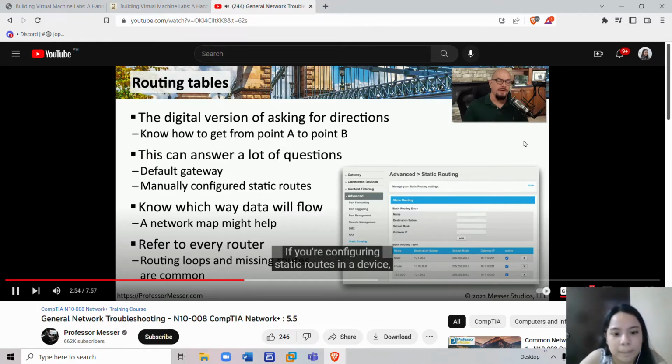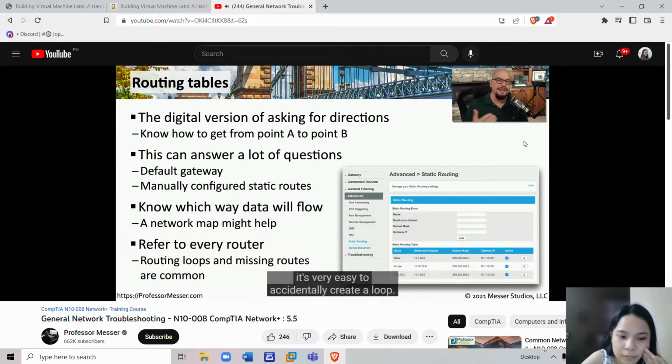If you're configuring static routes in a device, it's very easy to accidentally create a loop. You might tell router A to send all traffic to router B, and then you might accidentally tell router B to send all traffic to router A, and then that traffic simply loops around until the time to live is expired and those packets are dropped from the network. You also want to be sure you're not missing any routes, so make sure that you not only map the outbound routes, but also all of the inbound routes.